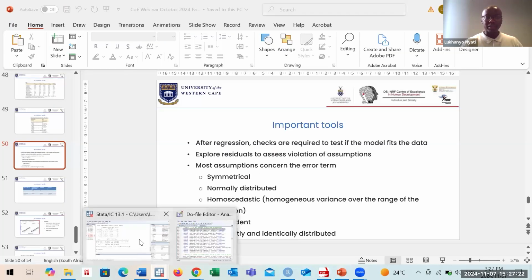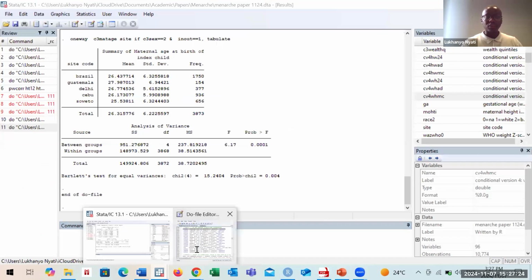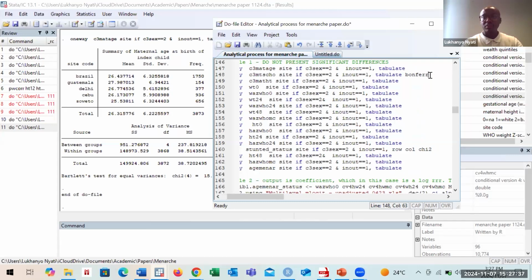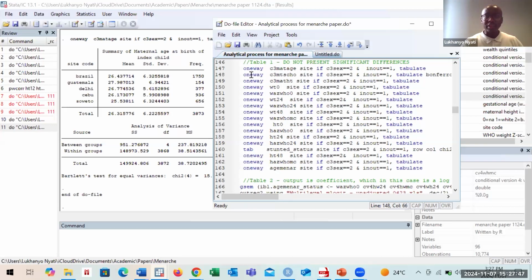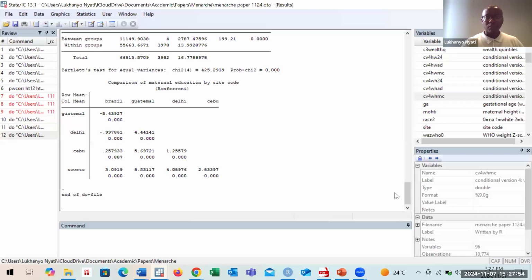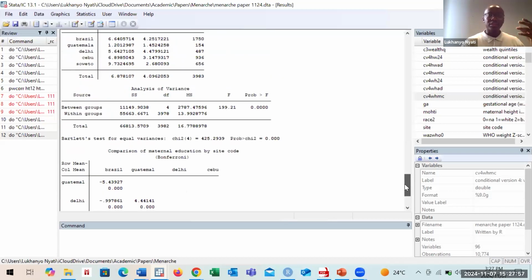I said maternal education is a confounder, and so looking at this, I'm going to add here another argument. I think I've got the spelling correct. I hope I've got the spelling correct. So I'm just going to run that. Yeah, it is correct.